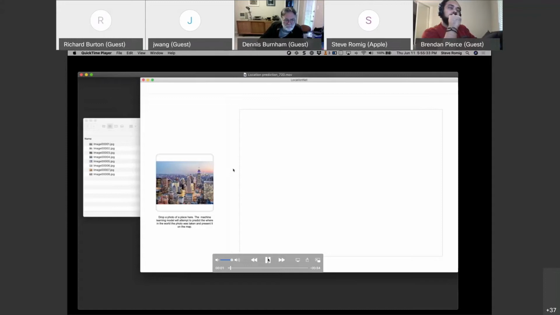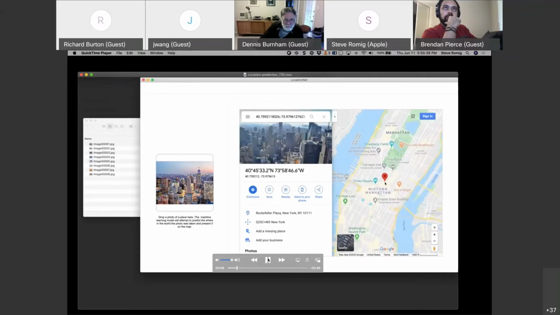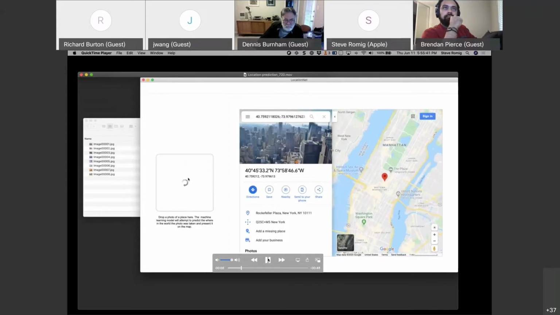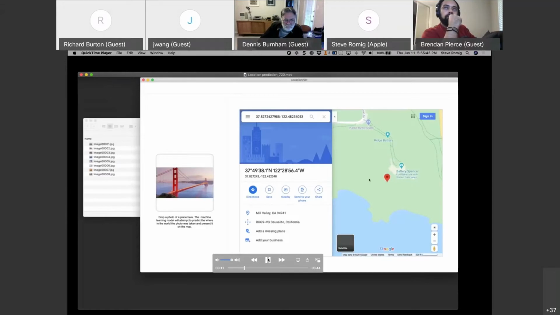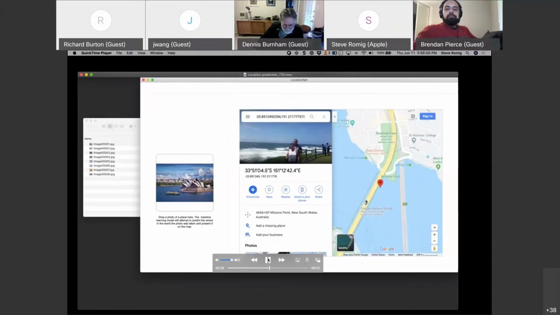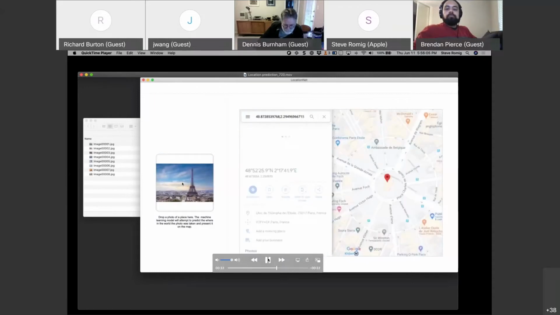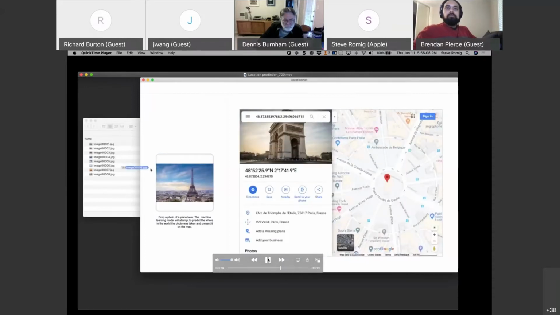So we got New York City, and sure enough, it nails the fact that it's New York City. And the next one is the Golden Gate Bridge right up the street. And sure enough, it knows that that's the Golden Gate Bridge and displays it on the map. Grand Canyon, nails the Grand Canyon as well. Again, very impressive just by looking at the picture. It can tell not only what the picture is, but where it's located. The Sydney Opera House, there it is in Australia. And then the Eiffel Tower, there it is right in Paris. So on and so on.